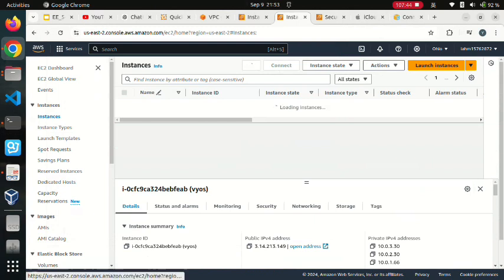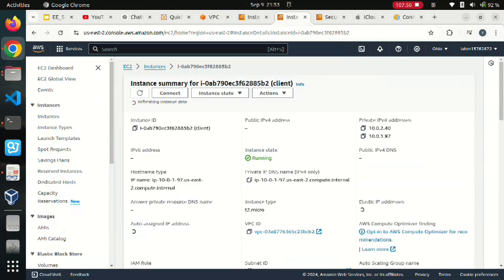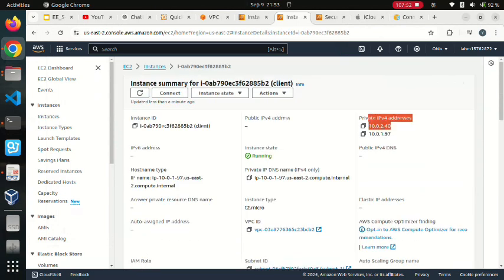Just give it a second. Okay, if you want to see the client, we can see the private IPv4 address should be there, and you can use this one. Why do we want to use this one rather than this one in subnet 1?